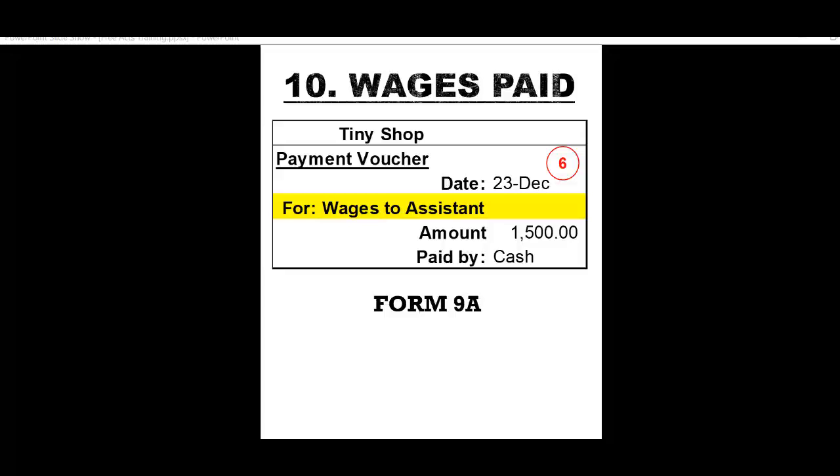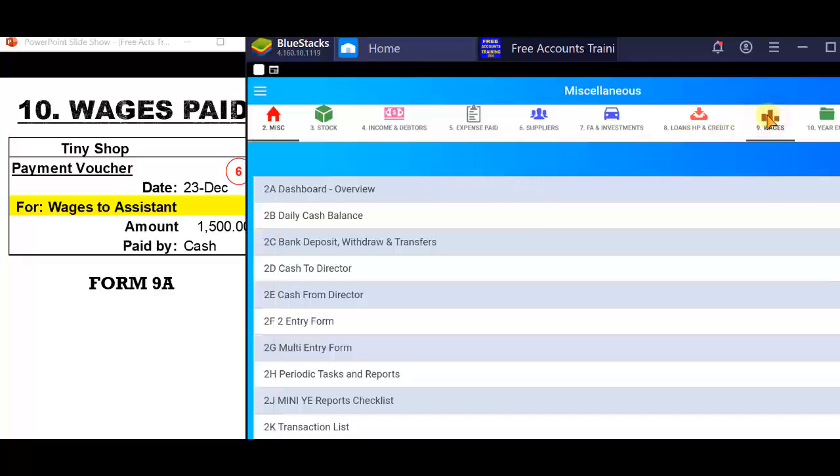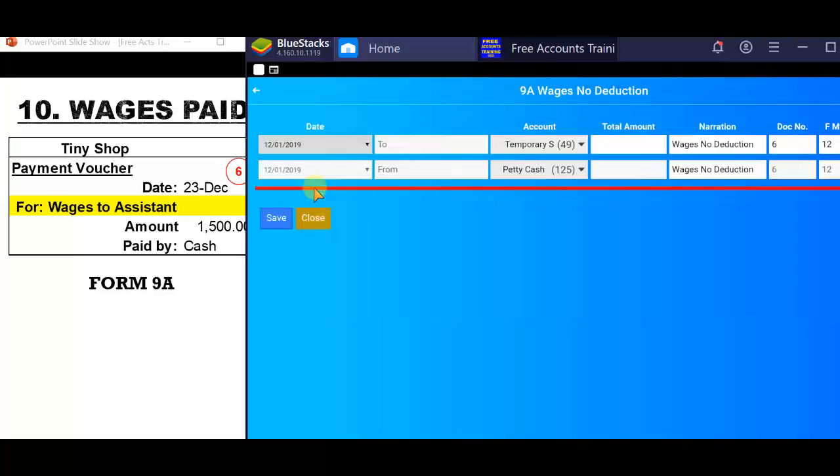Welcome to section 10, where we look at the recording of wages paid. Many small businesses have an employee, at least one. Now we're going to use form 9A. Let's get to our software. 9A is in menu 9. That's 9, and that's 9A.